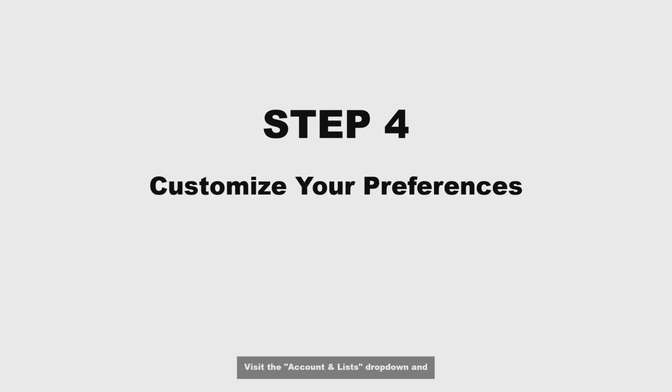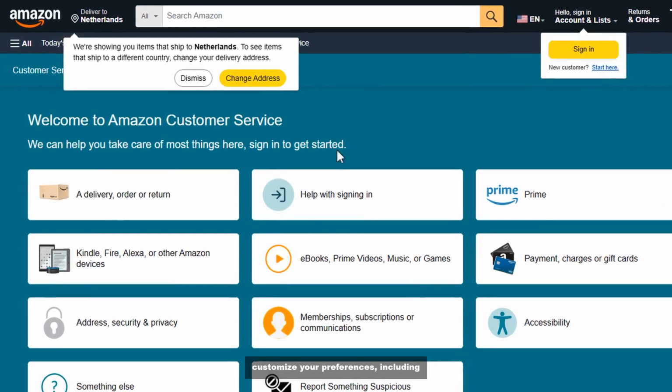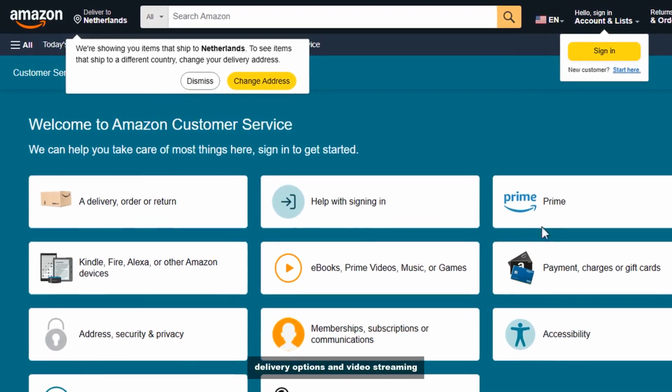Step 4. Customize your preferences. Visit the account and list drop-down and select your Prime membership. Here, you can customize your preferences, including delivery options and video streaming settings.